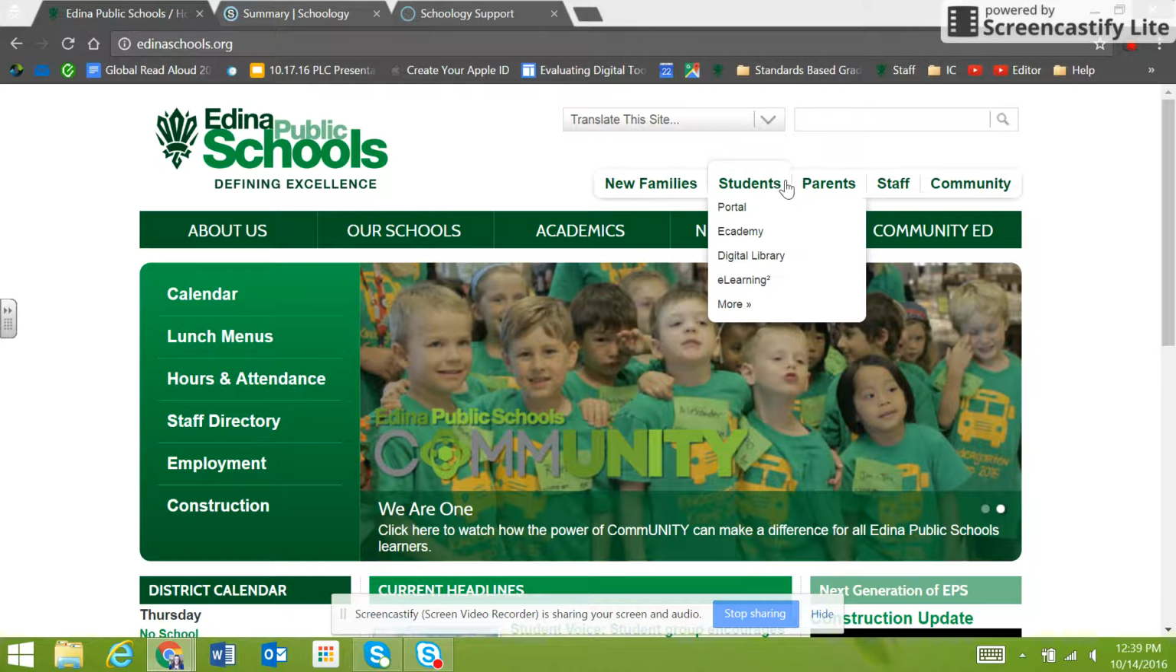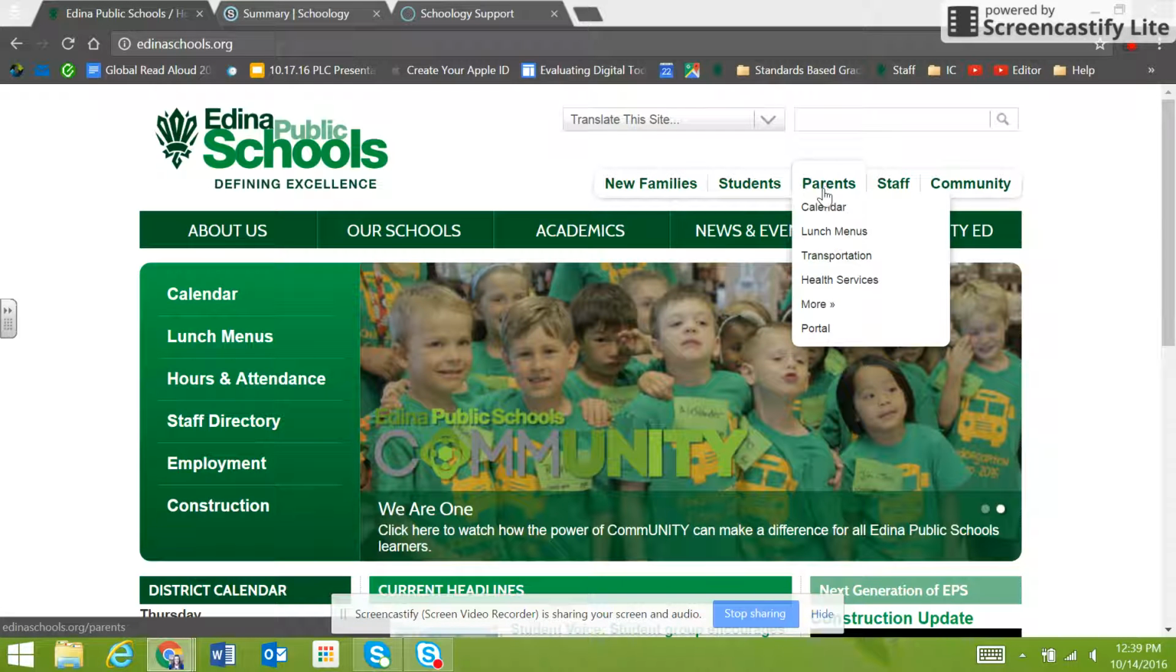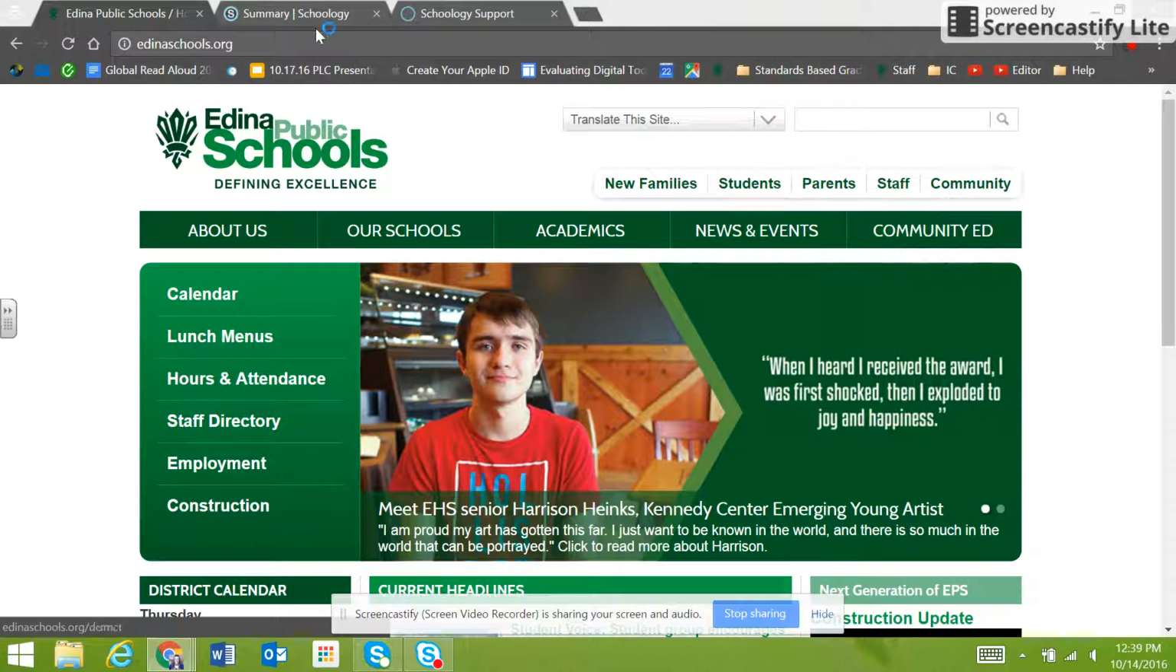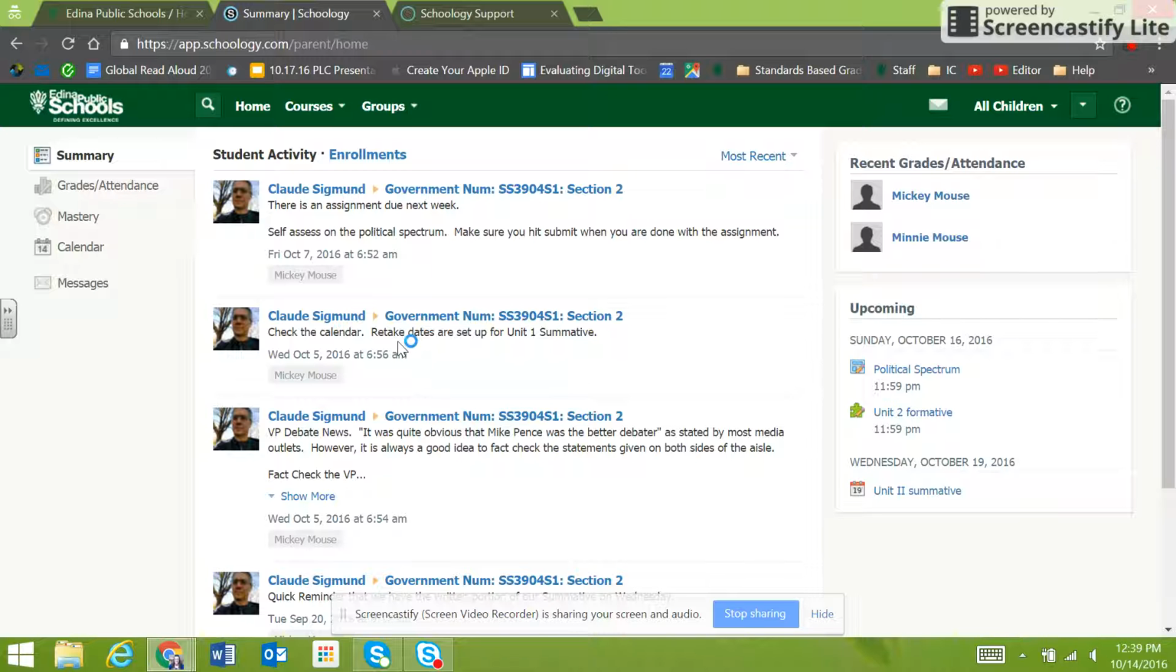So to get into Schoology, you're going to hover over Parents and click on your portal. You'll log into your portal and then choose the Schoology icon. So I've logged into Schoology, and from Schoology, I land on this home feed. Over on the left-hand side, I have a menu of different areas that I can go to. Along the top green ribbon, I'm currently located in my home.